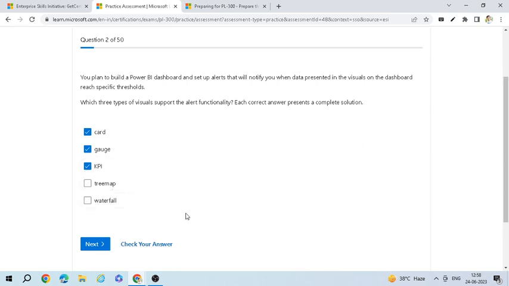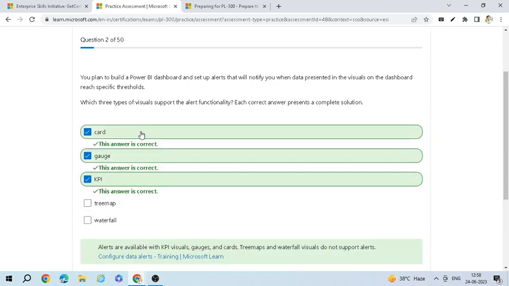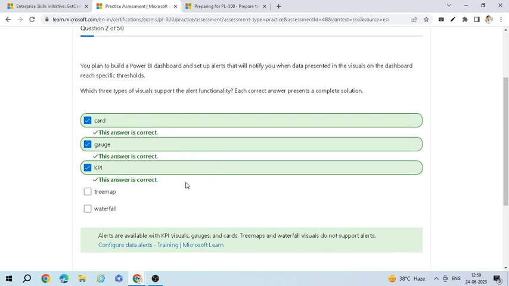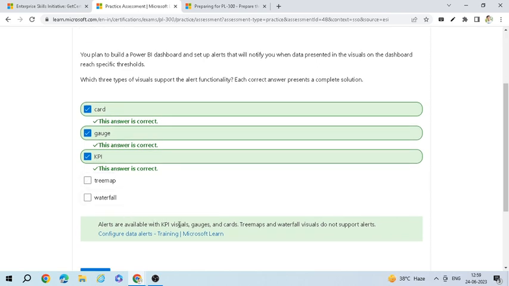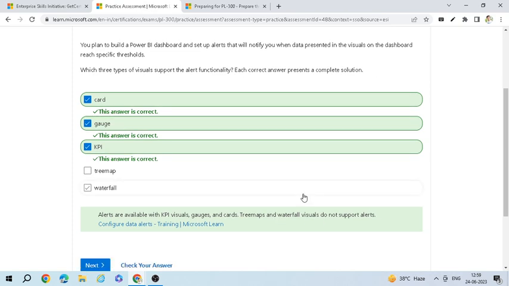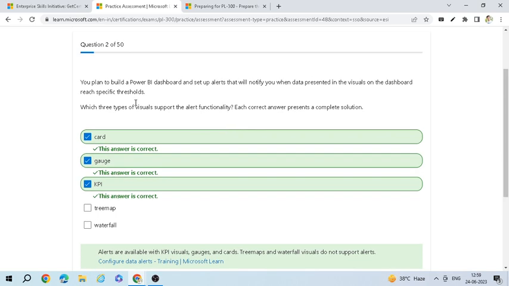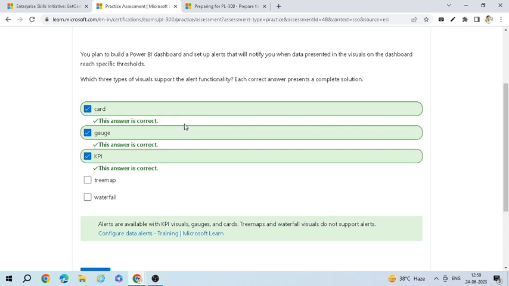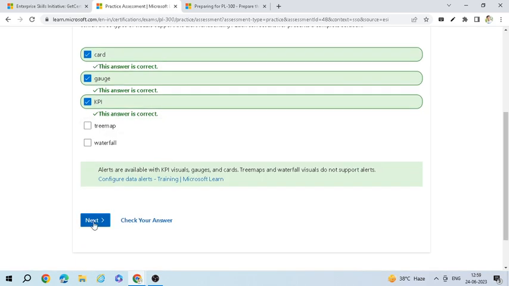KPI. Let's check. Oh, that is correct. The correct answer: card, gauge, KPI. So these three answers are correct, and here alerts are available for KPI, gauge and card visuals, while treemap and waterfall visuals do not support alerts, right? So these are the three options that support alerts, so that is the fact. These are the correct answers of this question, and let's go ahead and move to the next question.